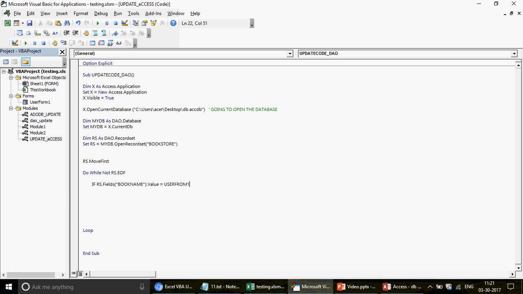So I'm just going to write here Form1, and Form1.cmb, whatever the value you have in your combo box. And if that is equal to it, then what you want to do is, if the field name of my Access table is equal to what I have selected in the combo box, then what we will do is, first of all, I'll just show you.